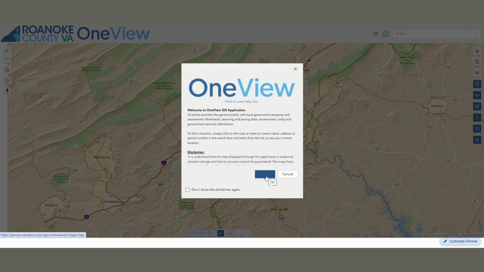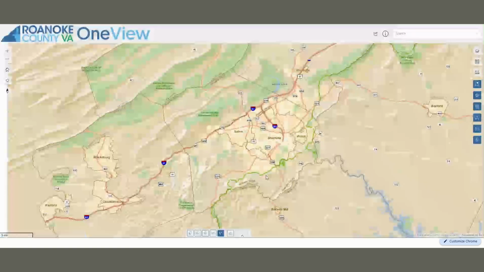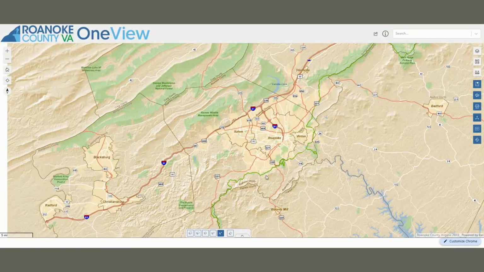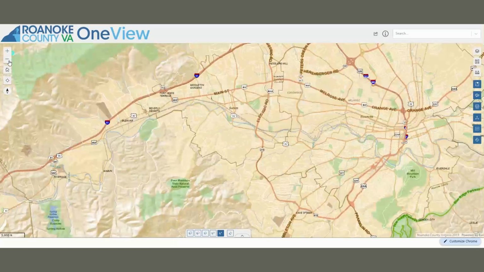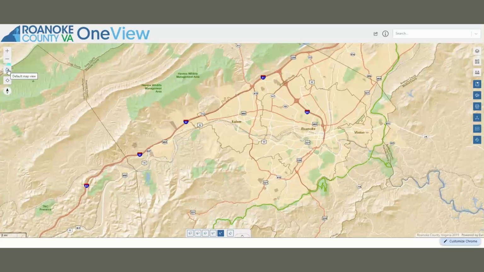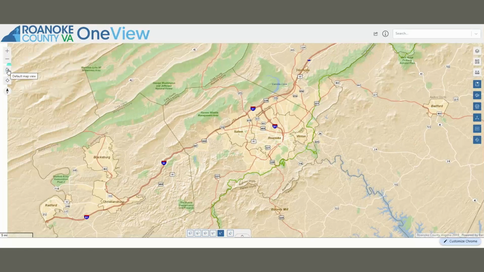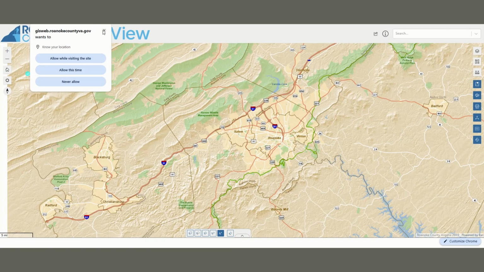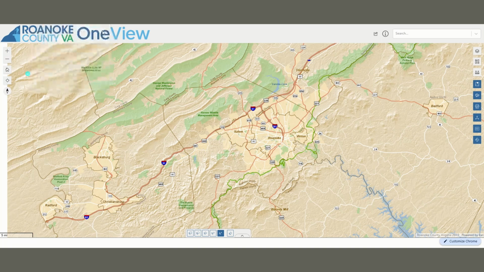This is the user interface of the OneView application. We'll go over the user interface briefly and then go over each tool in more detail later on in the tutorial. On the left side of the screen, we have the plus and minus buttons for zooming in and out. Beneath it, we have the home icon, which zooms you to the full extent of the map. Next, we have the locator icon, which takes you to your current location on the map. This is convenient if you're using the application from a mobile device.